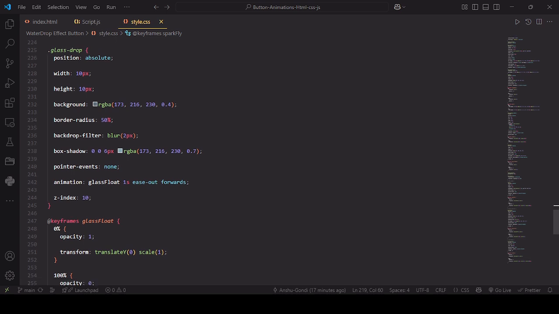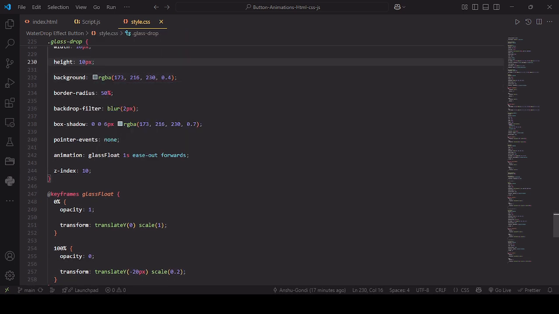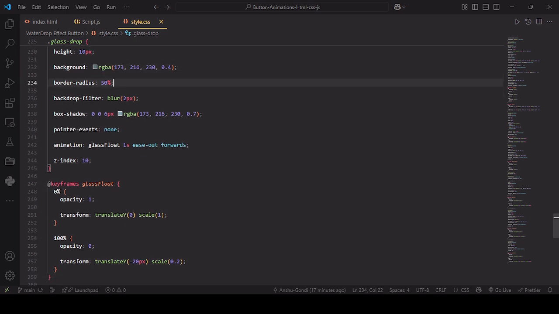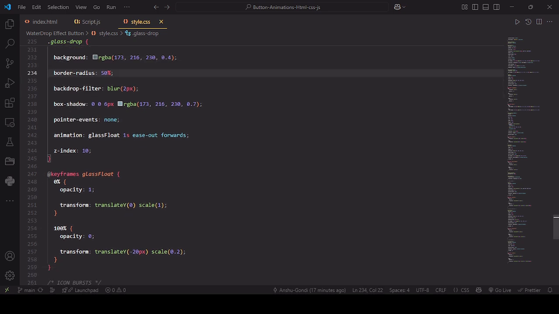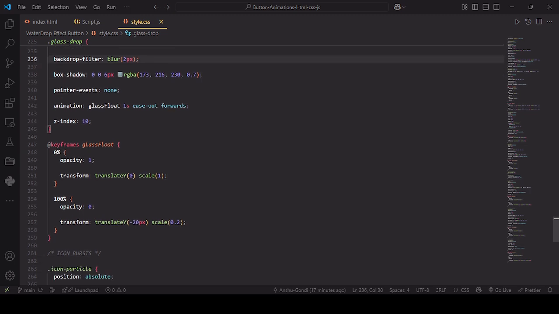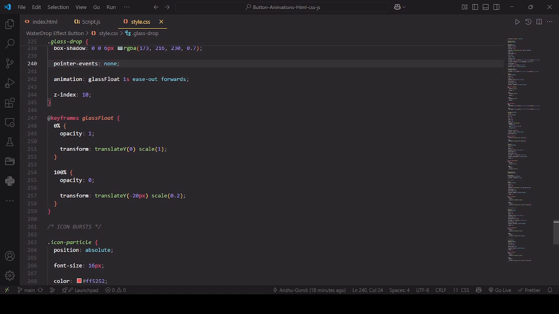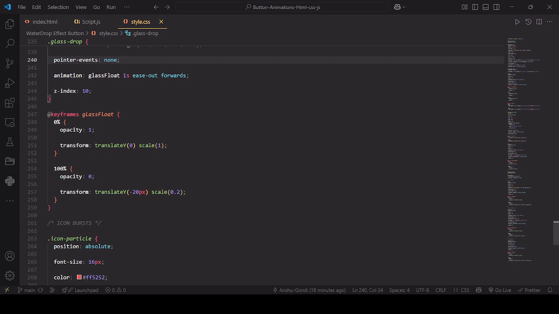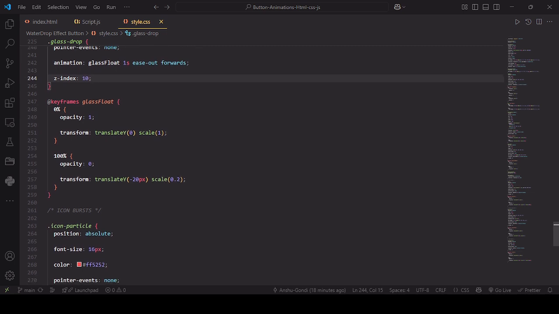Then we have the glass particles, where we have taken the class as glass top, position as absolute, width as 10 pixel and height as 10 pixel, background as a gray, little cyan-gray color, border radius as circular, backdrop filter blur 2 pixel, and then the box shadow in the same color format at 6 pixel, and the pointer event as none, and animation as glass float 1 second, ease out animation type, in the forwards direction. Okay, then z-index similar as 10.